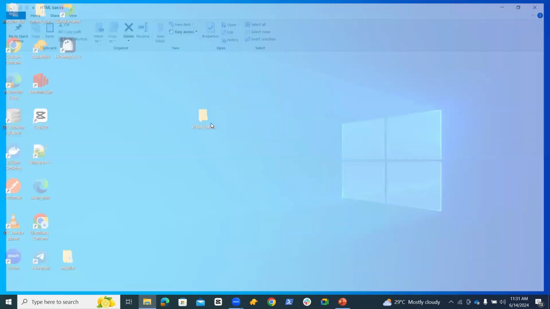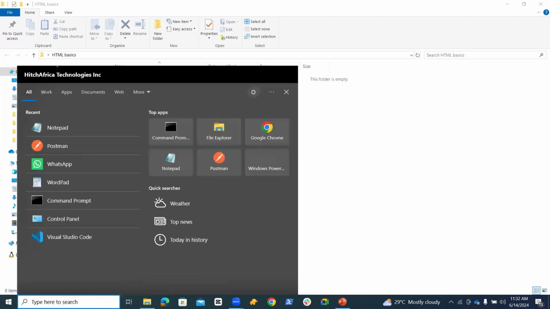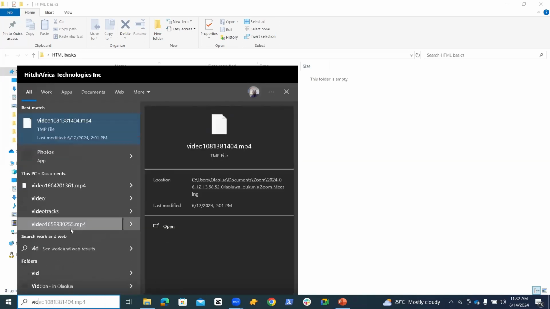So inside this HTML basics, there is nothing here. It's just clean. So what I will do is open my VS Code. We have shown you how to install VS Code in the first section. You can just type VS Code here.